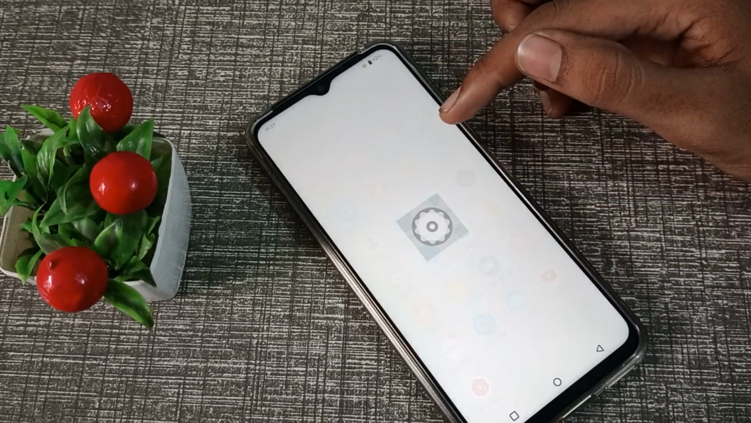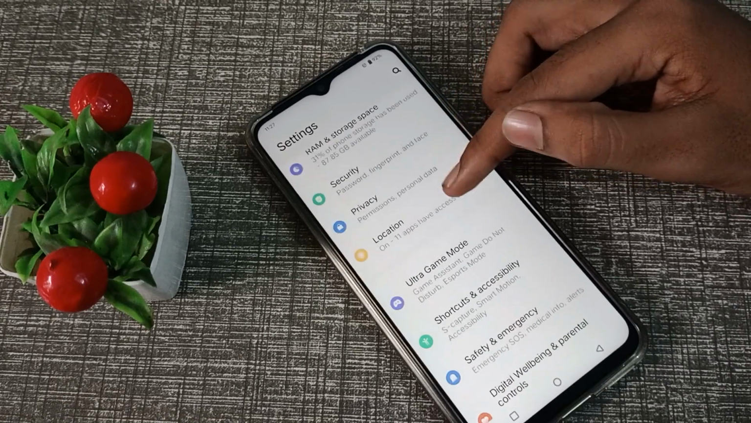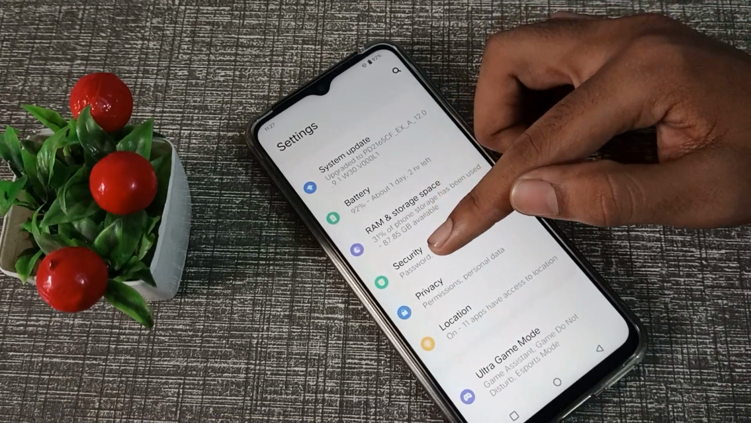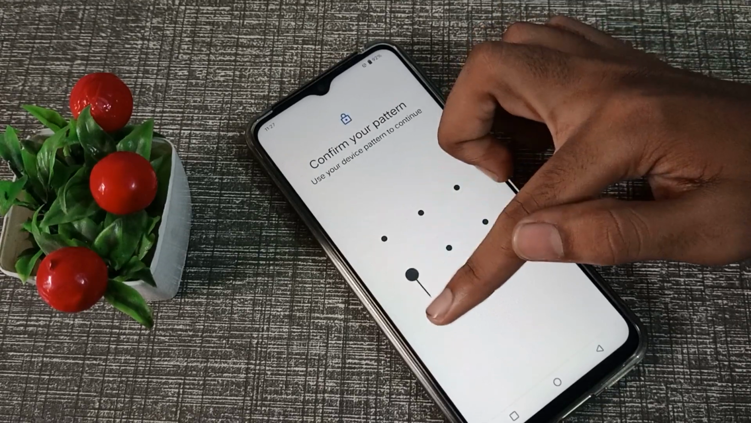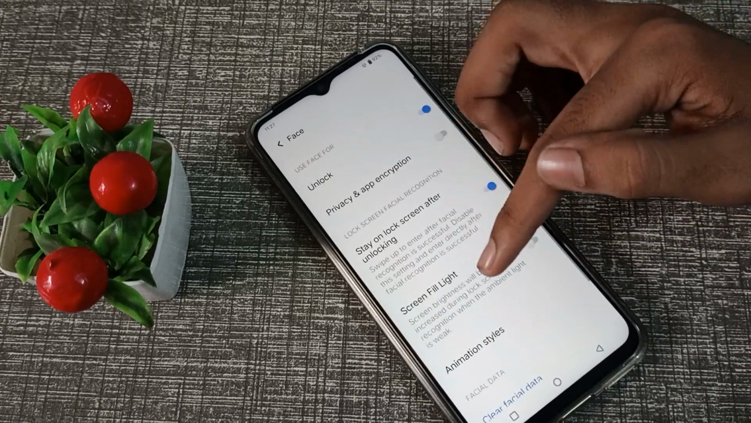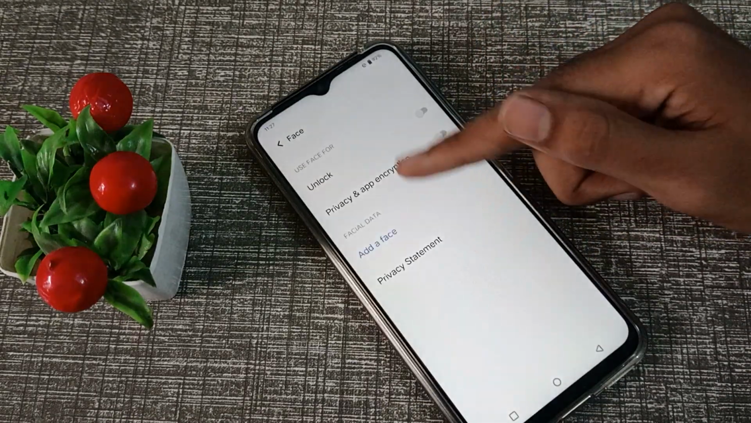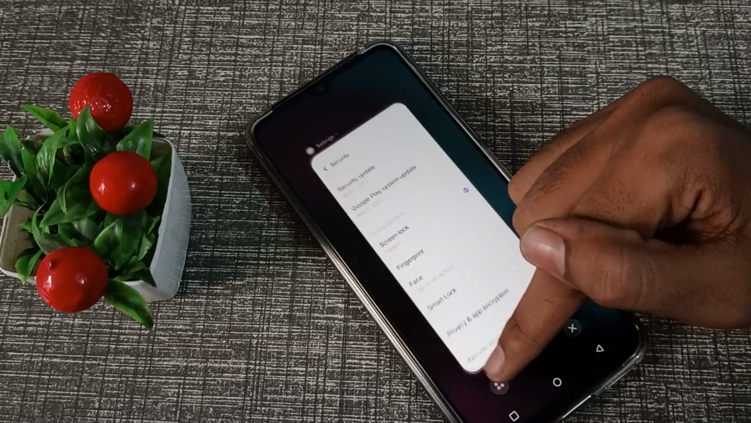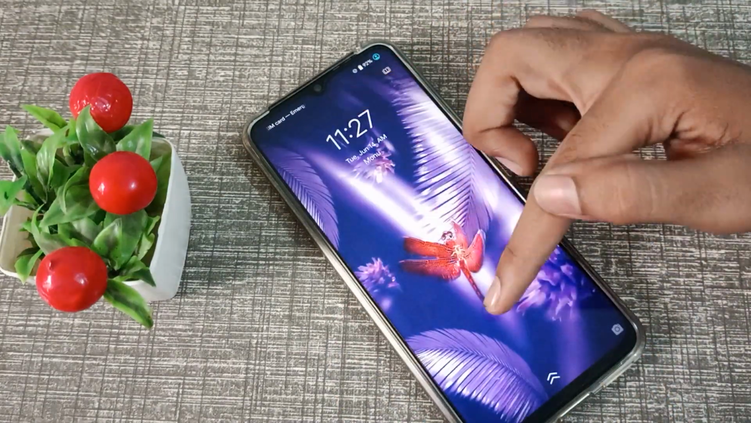First of all, open your phone settings. Click on security settings. Go to face lock. And you can see clear facial data. Okay. So face lock will be deleted in your Vivo phone, and you can see face lock has been deleted in our phone.